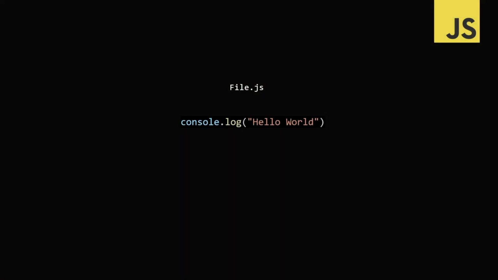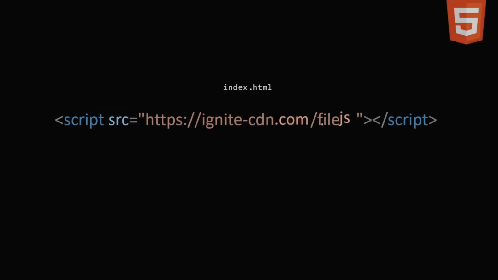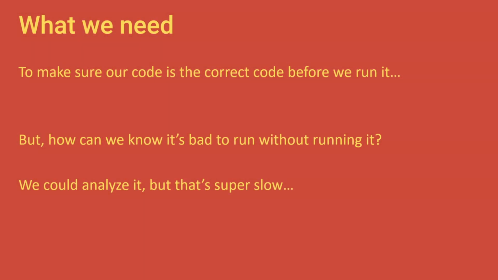So here's a good example. We have file.js, which is supposed to be just a hello world console.log. We then have badfile.js. This basically asks somebody for their password, and then in this case, the console.log at the end would be replaced by something to actually steal that password. And then in our index.html, we load that in as a script source, and we just kind of hope that file.js is the regular file that we wanted instead of badfile.js. So what do we actually need to try to avoid this problem?